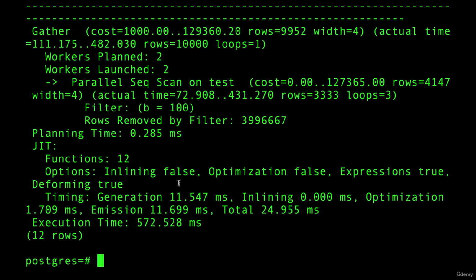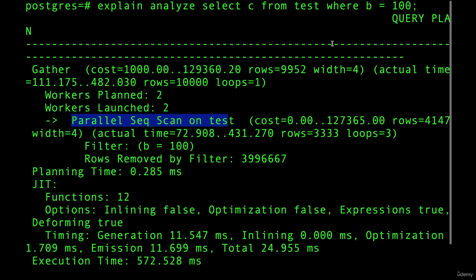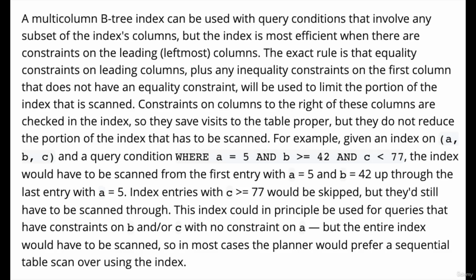Ooh, you felt that, huh? It's a parallel sequence scan. Why? Postgres will not use the index. Why? Because you cannot use this composite index when you're scanning a filter that is not the left-hand side. It's either A and B or A. You cannot use B. So be very careful. So if you have a composite index on A and B, querying on B will not use the index.